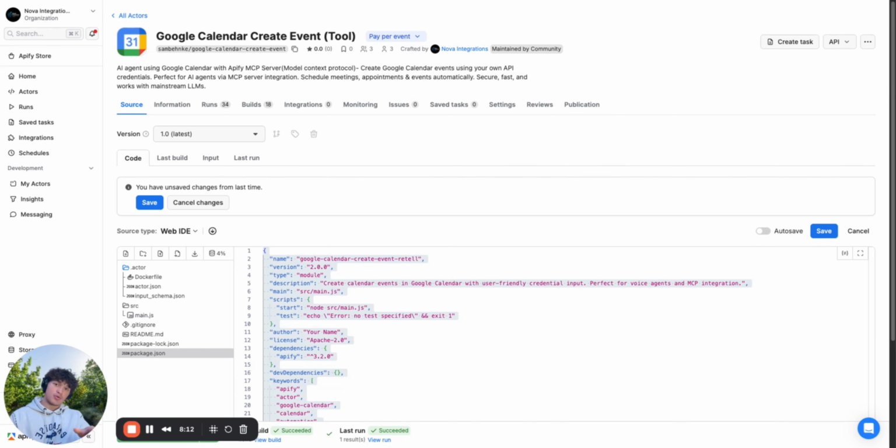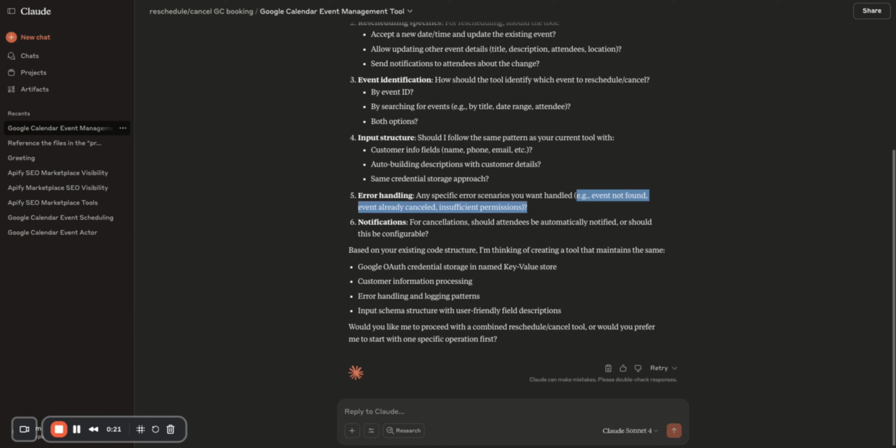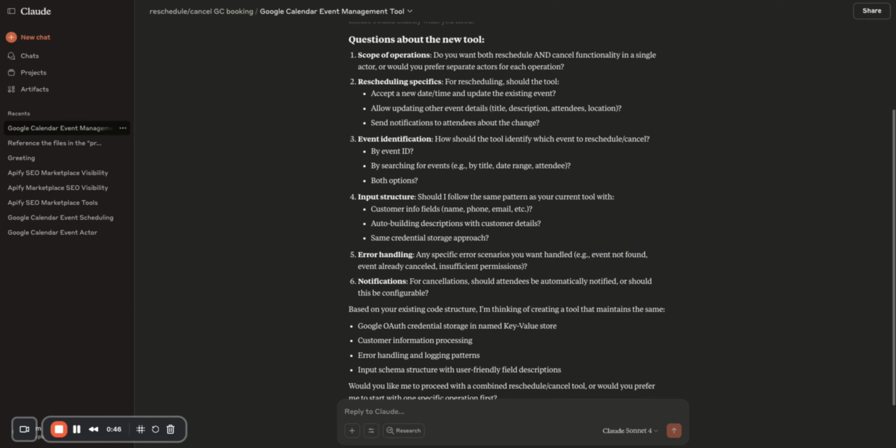So this is what I mean, stuff like this, error handling, any specific error scenarios you want to be handled, like event not found, event already canceled. The user can configure this within the prompt. So when looking through these, we have to think about what we actually need to include. We don't need to include this because the user will just prompt it, like, when the event is not found, come out with this response, right? So we don't need to actually configure that. But for the other ones, I will answer those.